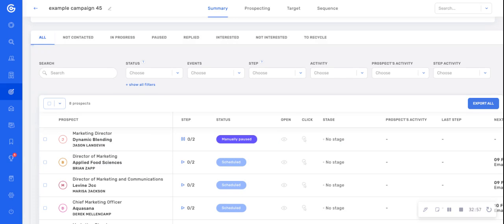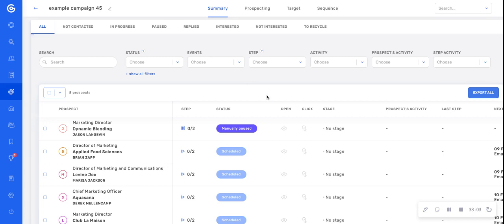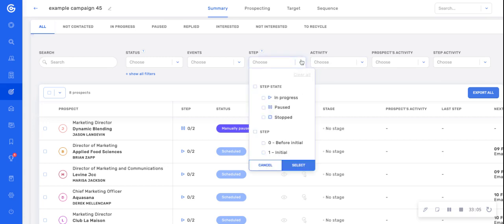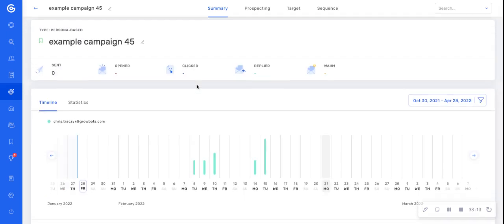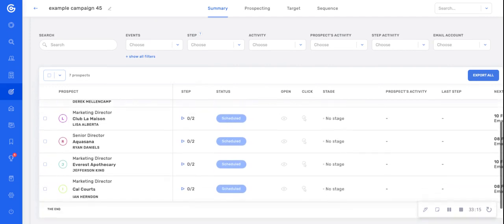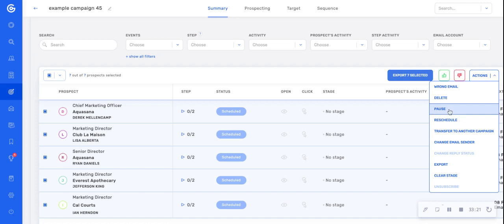If you'd like to pause the whole campaign, you would need to filter out the prospects who are currently in progress. You can do that using this step in progress filter right here, or you can simply switch the tab to the in progress prospects. When you have the list of those prospects, you just need to select them all, go to actions, and click pause.